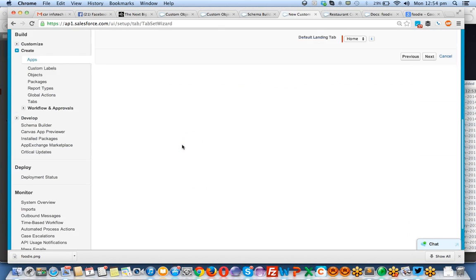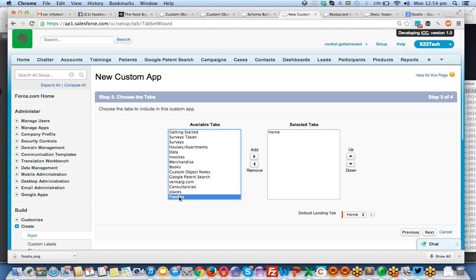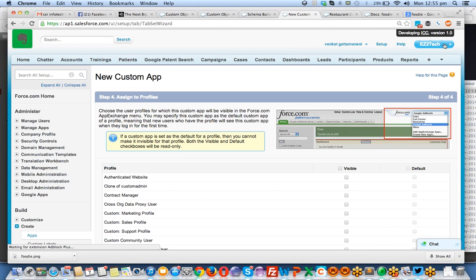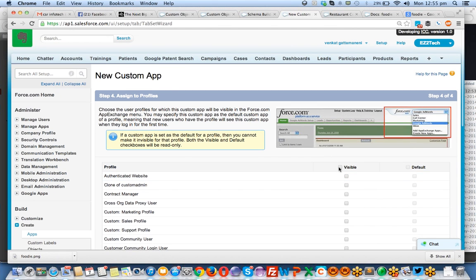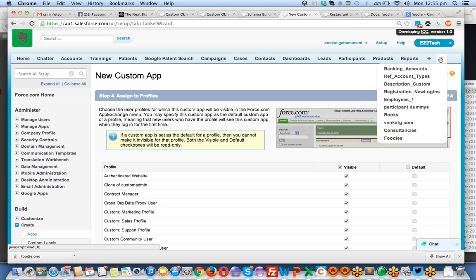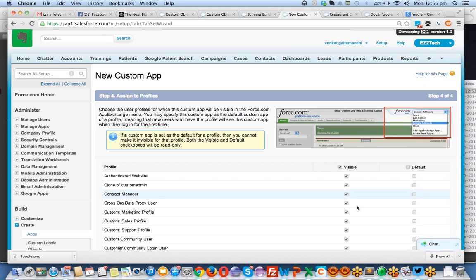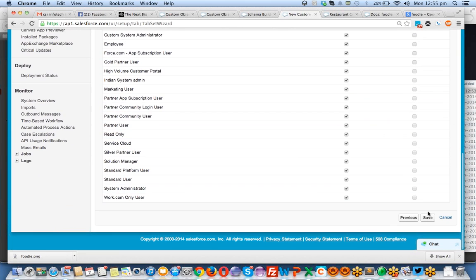And what all objects you want you can add here. There is a foodies object. Restaurant object is not yet created, have to create that. Okay, click on save. Now if you go to the application settings, I'm making this app visible to all users, and clicking on save.